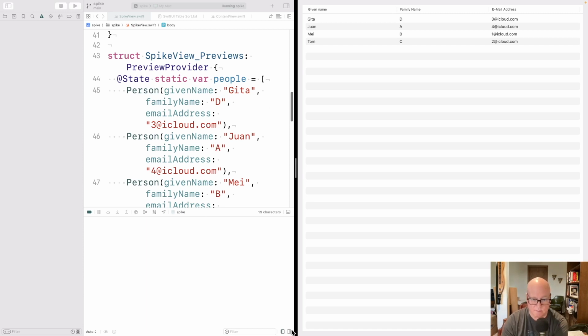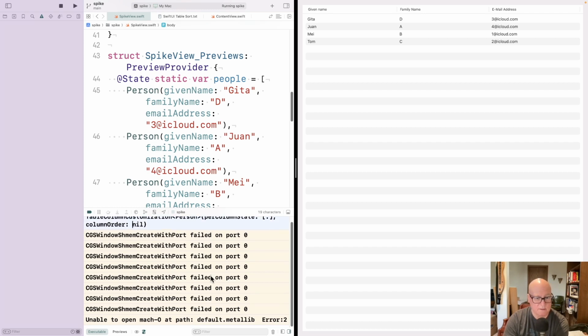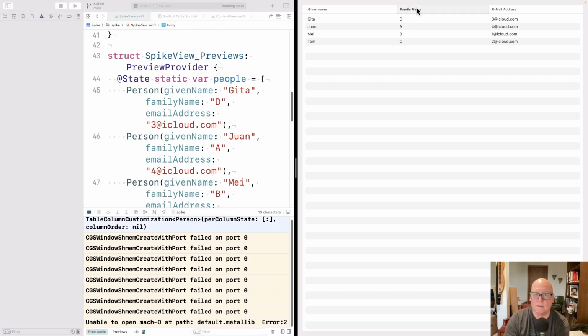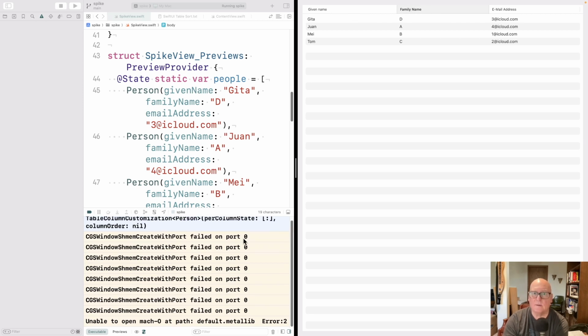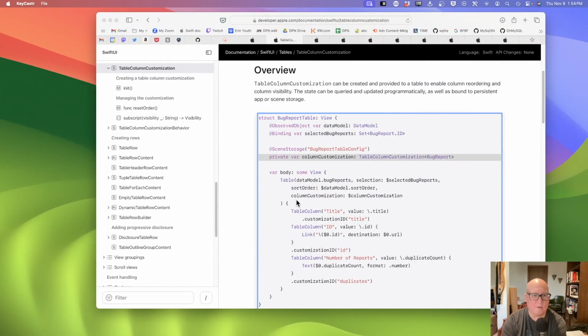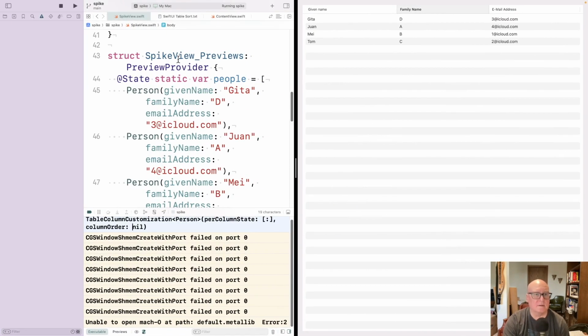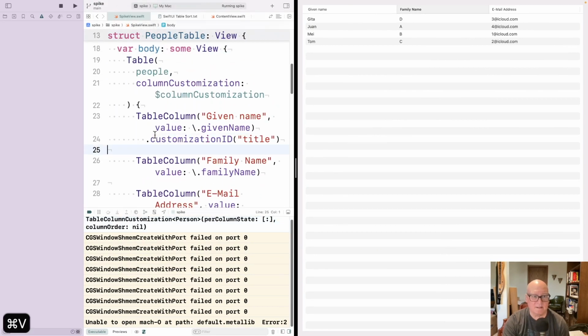Okay, so it comes in initially. There's no column state. Column order is nil. I don't know what that column state is, but okay. Let's reorder family name first. Huh. Let's look at their example. Oh, I don't have any customization IDs. Yeah, good point. All right. Because I took them out.